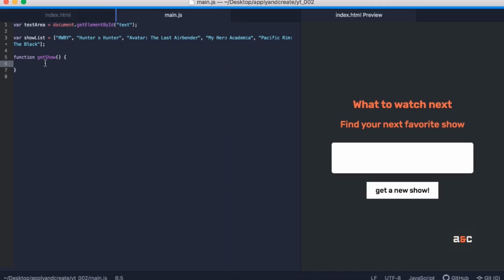So the first part of this is probably going to be the trickiest part, but we'll get it out of the way. We want to grab a random item from our list. We don't want to just go in order every time. We want to grab a completely random one. So what we're going to do is create a variable. We're going to do let randomPick. And we want to set this to showList. This is the variable, the name of our array.